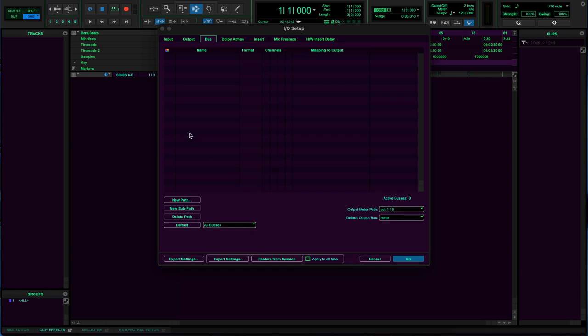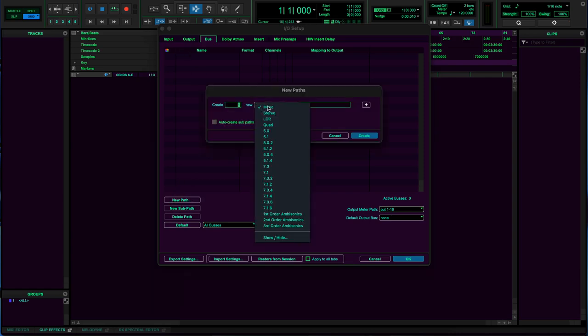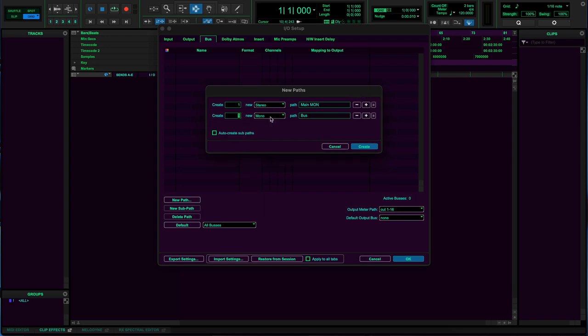So we're going to create a stereo path named Main Mon. So we need to go ahead and do New Path. So we're going to make a stereo path called Main Mon. The second one we need to do is a stereo path named QMix.